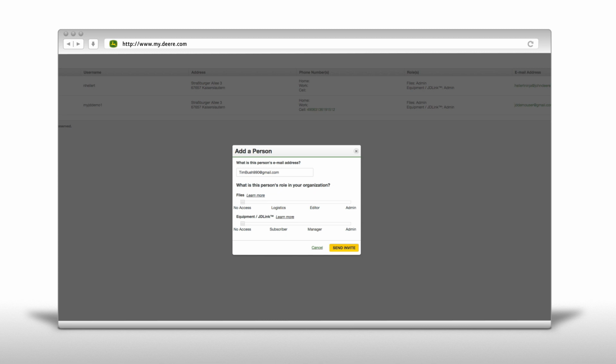Next, you have to set up permission rights for this new person. You can grant different permission levels for your file's information and your equipment. The file permission includes information on fields and products which are set up in your Operations Center organization. You have 4 different levels.